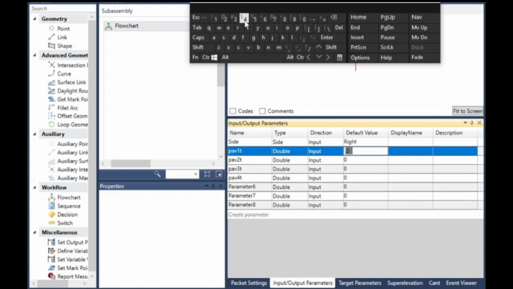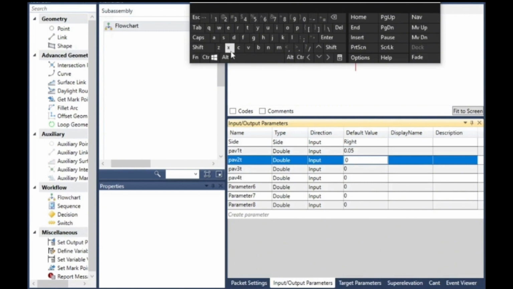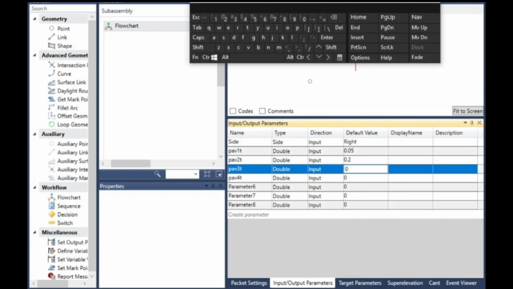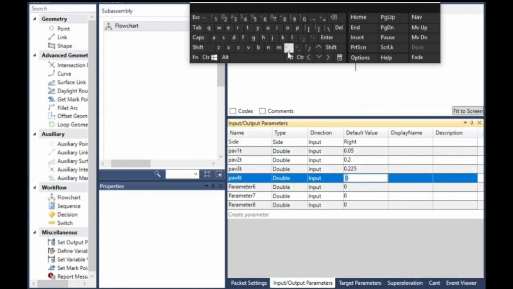My default value for pavement number 1 is 0.05 meter. You can use any number for these default values. My default value for pavement number 2 is 0.2 meter. My default value for pavement number 3 is 0.25 meter. And my default value for pavement number 4 is 0.6 meter.